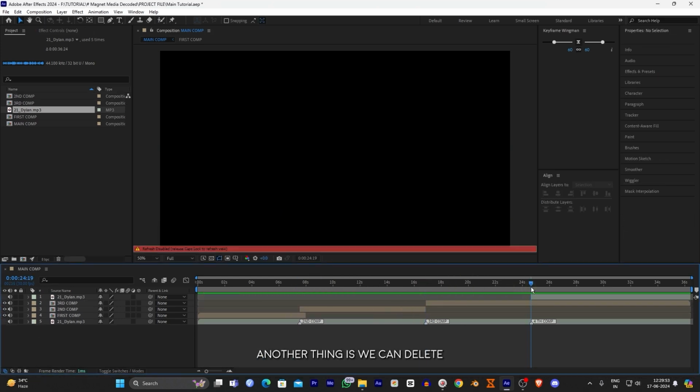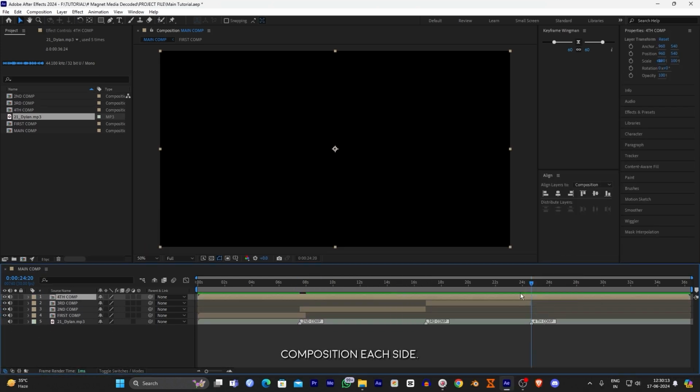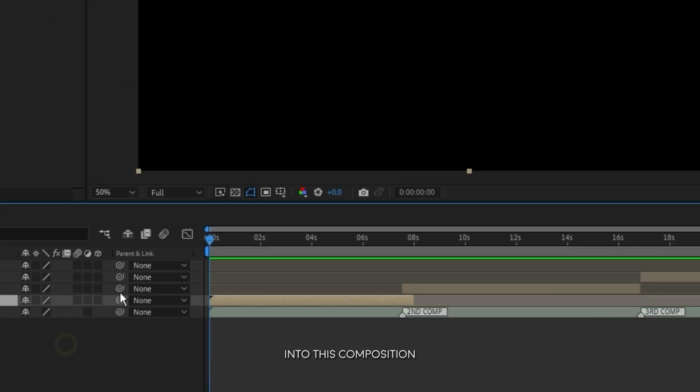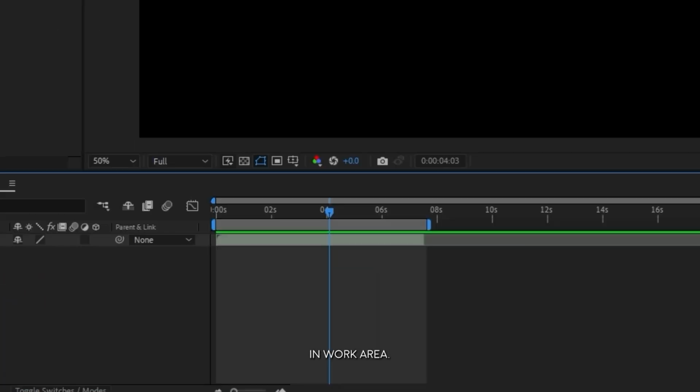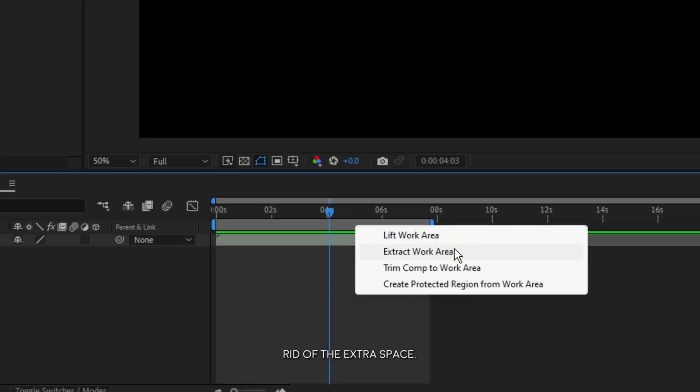Another thing is we can delete the extra part of the pre-composition on each side. Now I'm gonna go into this composition and I'm gonna start editing here. So I'm forcing it to fill this comp in work area. That way you can get rid of the extra space.